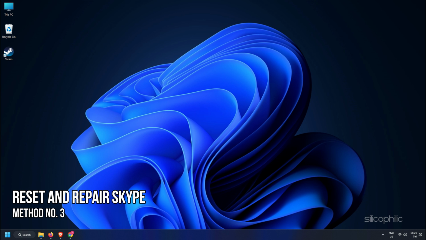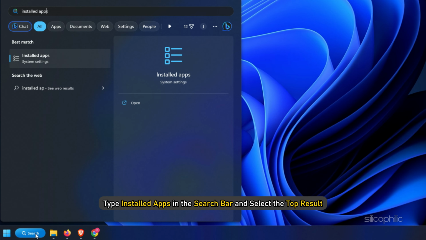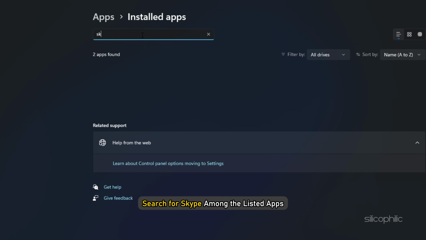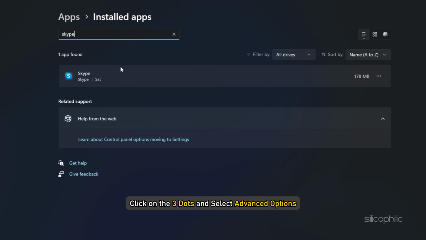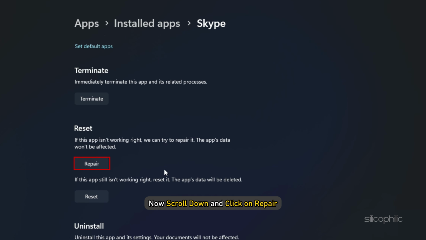Method 3. The next thing you can do is reset and repair Skype. Type installed apps in the search bar and select the top result. Search for Skype among the listed apps. Click on the 3 dots and select Advanced Options. Now scroll down and click on Repair.